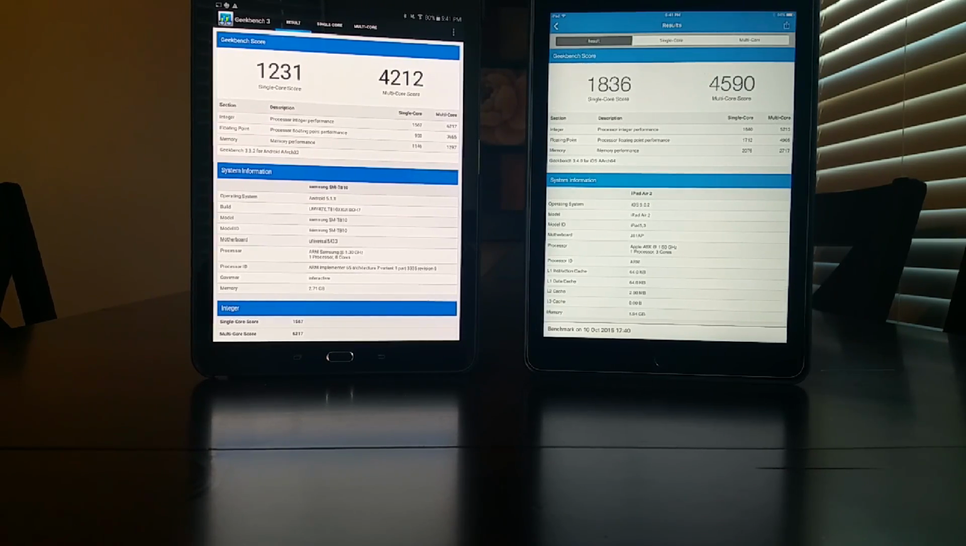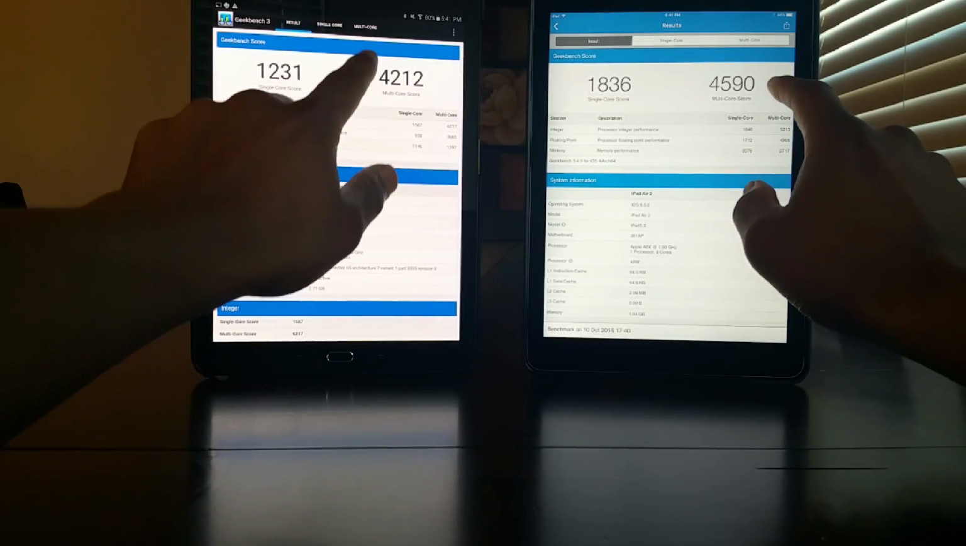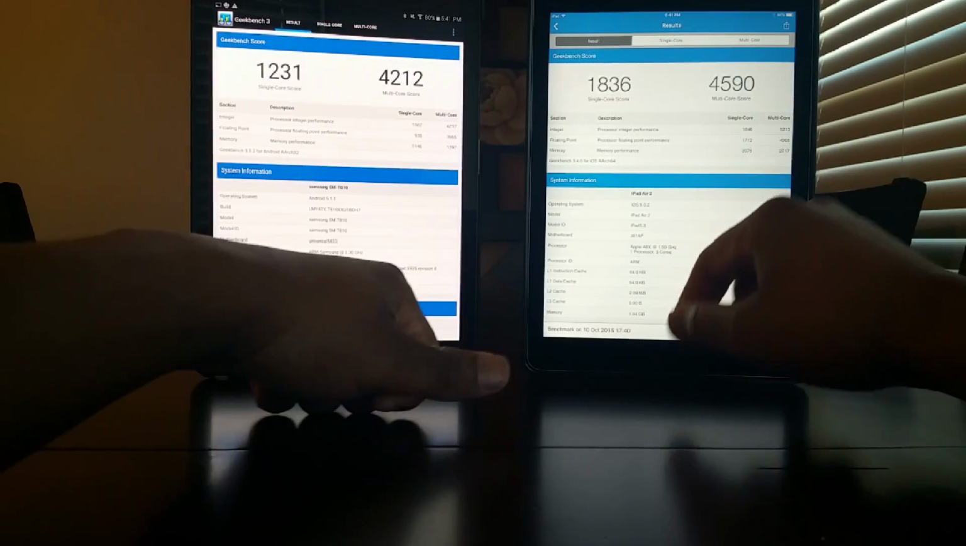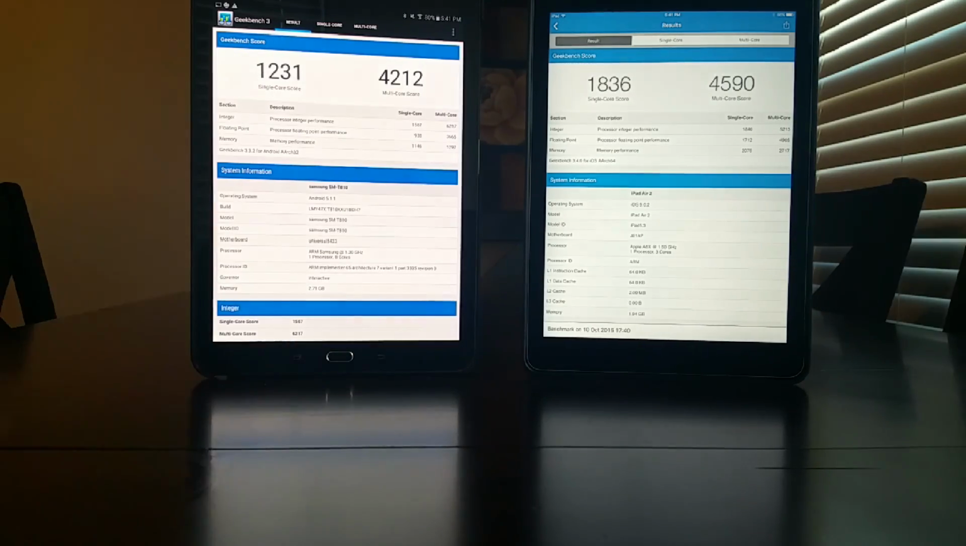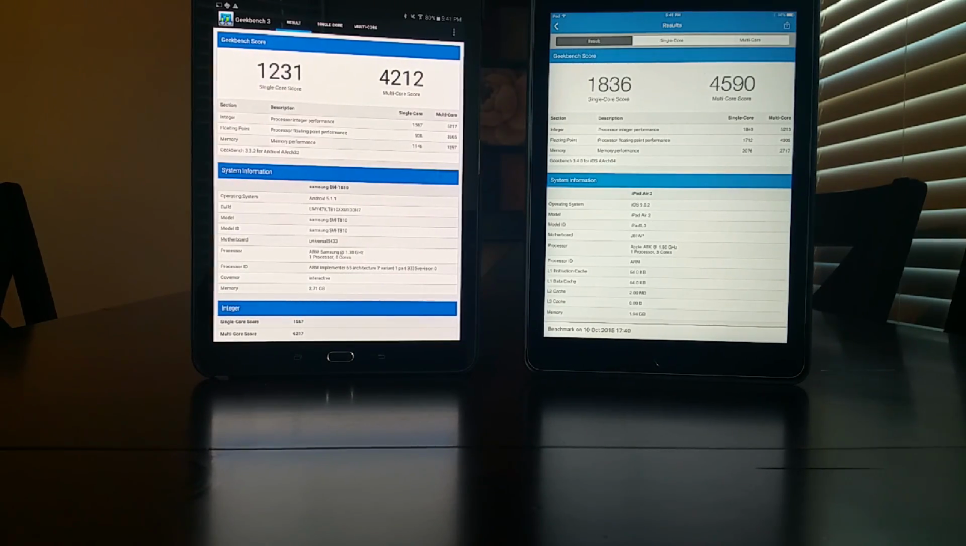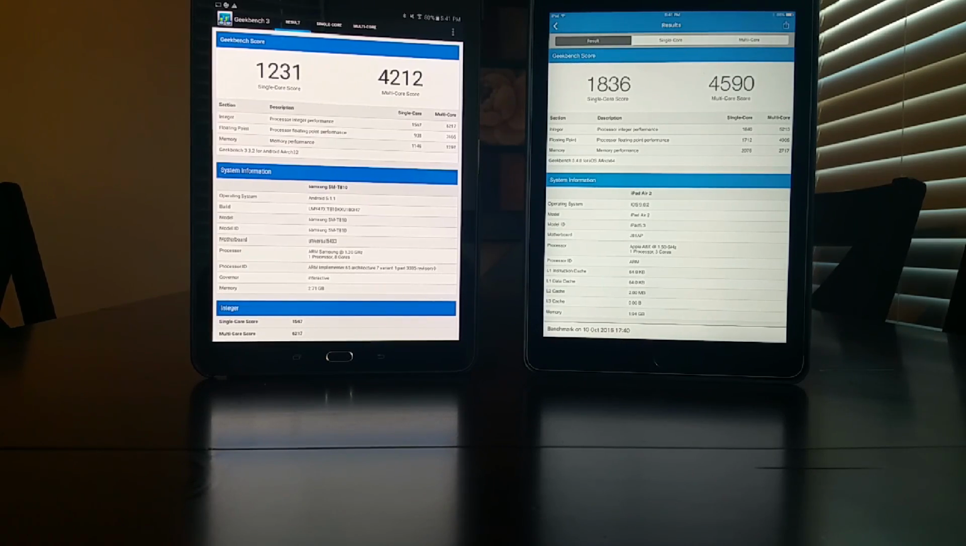As far as multi-core, again, another huge difference. The Samsung's going to be at 4212 on the multi-core, and the iPad Air 2 is going to be at 4590 on the multi-core. So honestly, the iPad Air 2 is almost at laptop quality as far as the benchmark tests go. So, very interesting. I thought it'd be a little bit closer. I did not realize that the iPad Air 2 would be so far ahead of the Samsung.